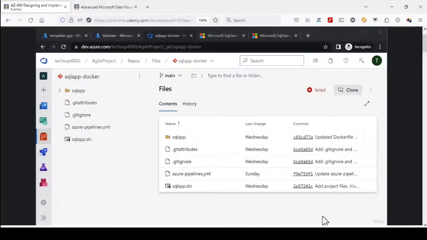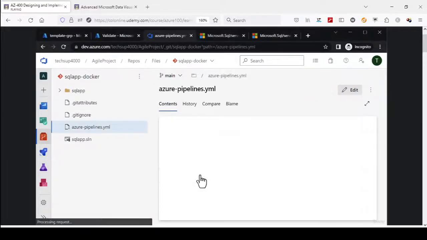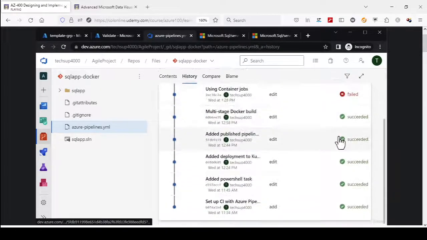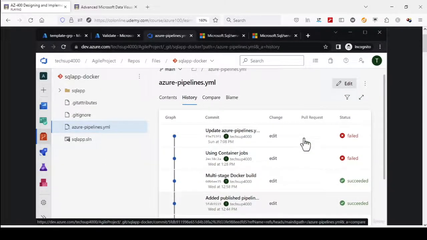Hi and welcome back. Now in the chapter, I just want to give a quick note. This is based on one of the YAML files we had defined earlier on. Here I am in my SQL app Docker registry. If I go onto my Azure pipelines.yaml, if I go onto the history, since your YAML file is now part of this repository, you can look at all of the previous changes that were made onto this YAML file. That's the benefit of having your build YAML file as part of your code repository.